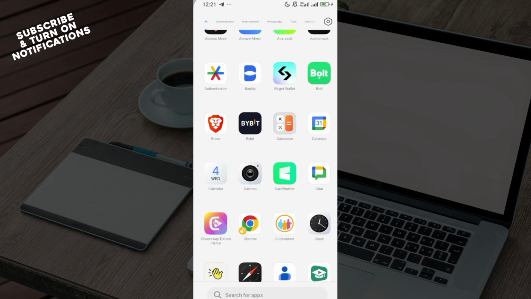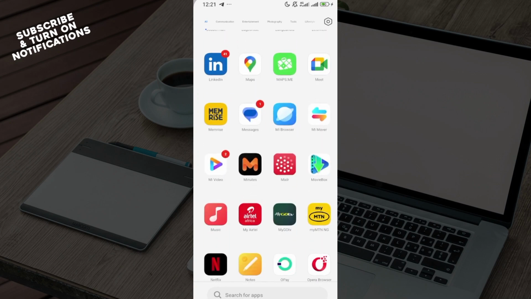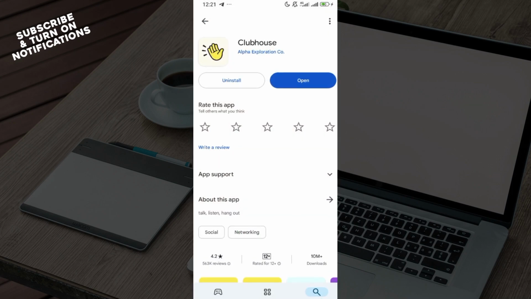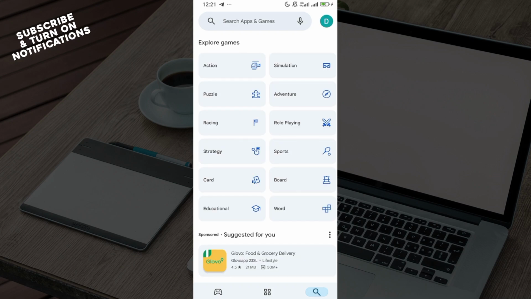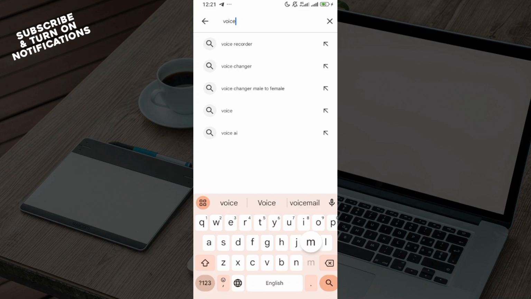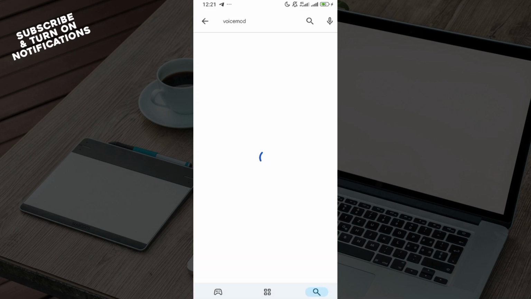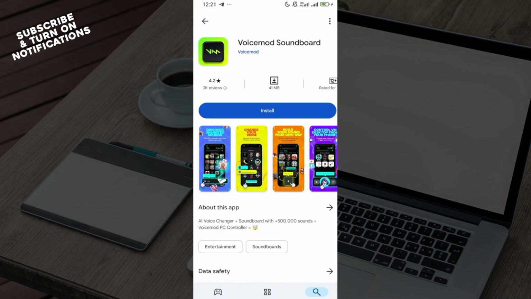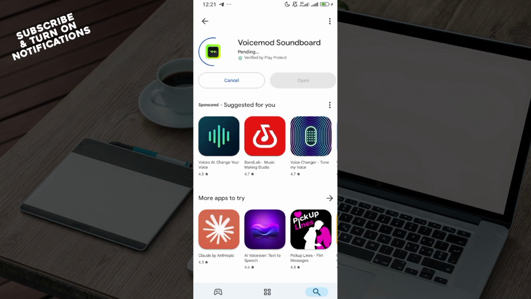Just go to your Play Store. Alright, head over to your Play Store and then go to the search page, click on the search box, and then type voice mode. Then you search for it, and then you can see the application here. Once you can see it, click on install and then install the application.